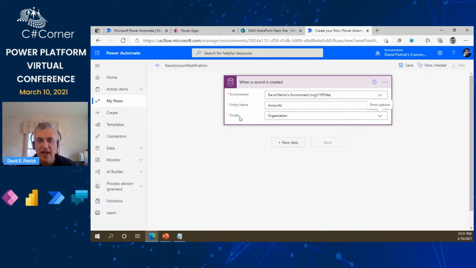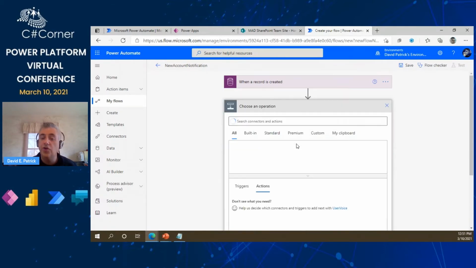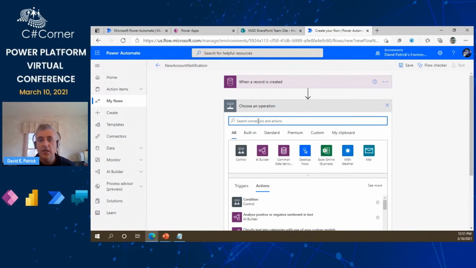So now the next thing, I've got my trigger configured, is to configure an action. In flows, you have triggers and then you have actions. When a record gets created, what are we going to do? We said we were going to put a new item in a SharePoint list that someone can see.